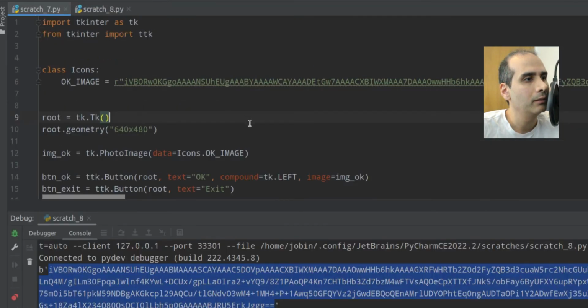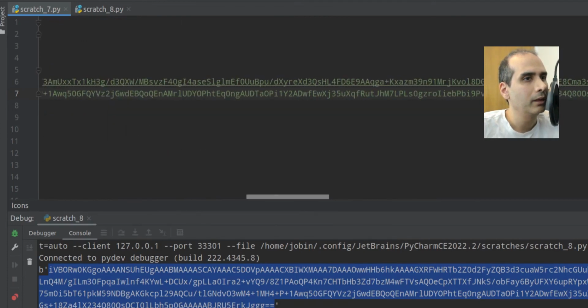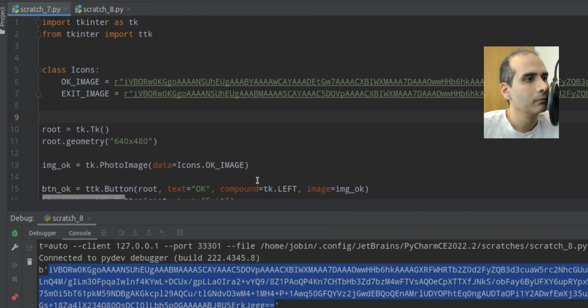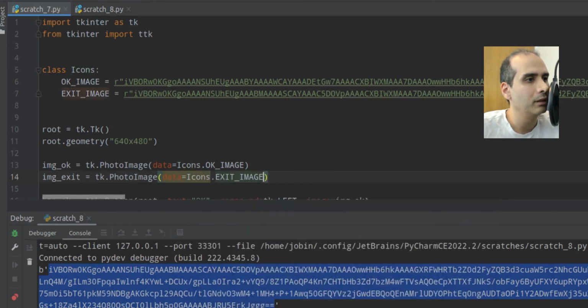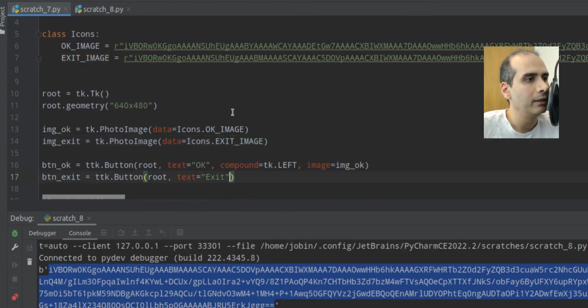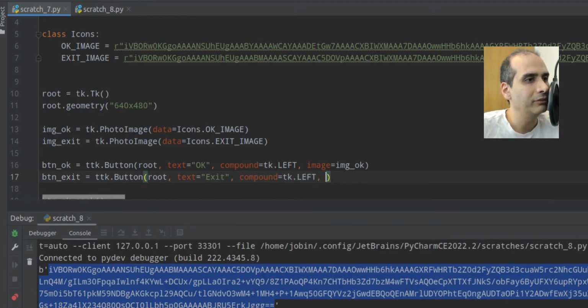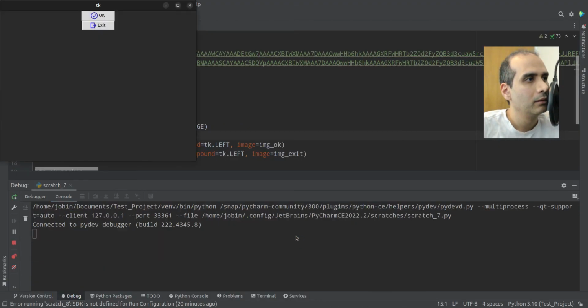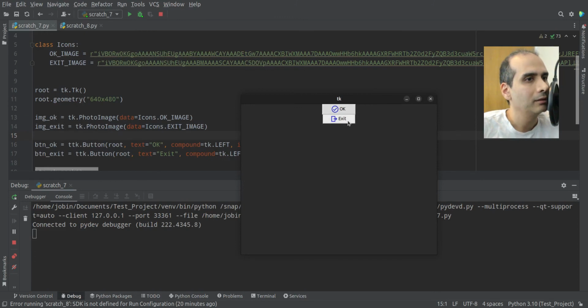And let's go into here, and now I'm going to call this exit image equal, and then that. And here I'm going to put img exit equal tk.PhotoImage data equal icons.exitImage. And here for the exit button, I'm going to put compound equal tk.LEFT. So it puts the image to the left and the text on the right. And I'm going to pass in the actual image itself, img underscore exit. Let's just run that. And there we go. So now we have two images here that are not being read externally.